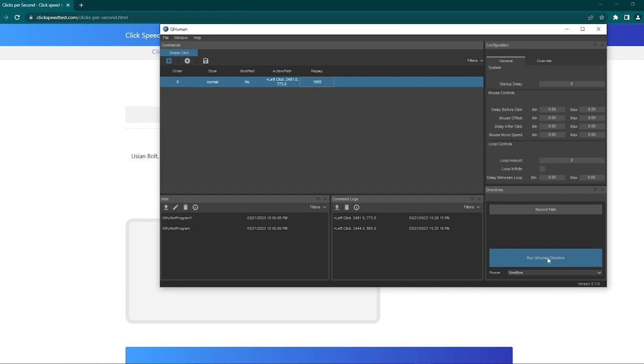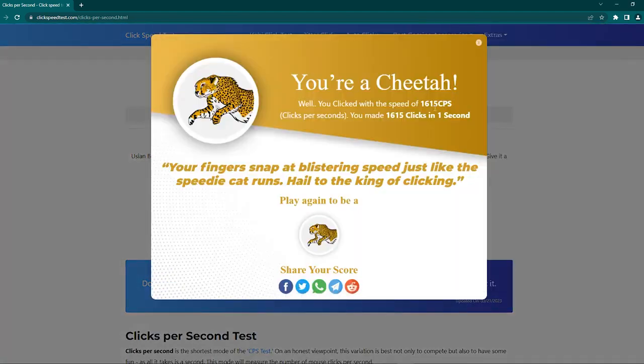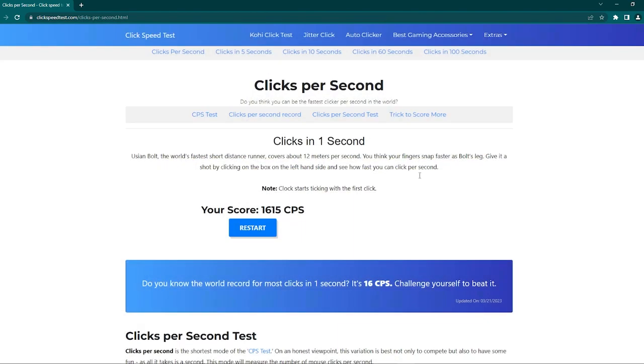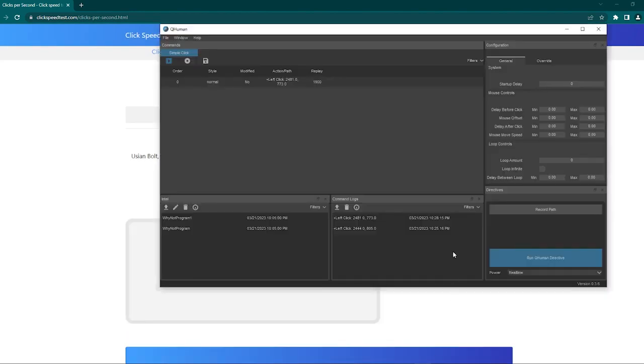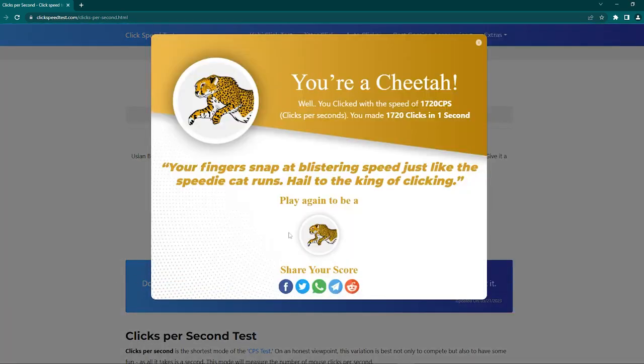How about 1900? Then we get 1600. A little odd, but again, as you play with the settings, you get different results. You'll find your sweet setting, and then of course you want to save it. I want to try maybe 1800. It's 1720, so that's good enough for me.